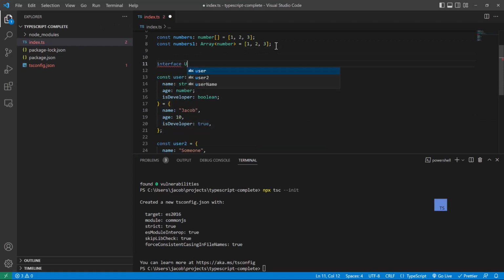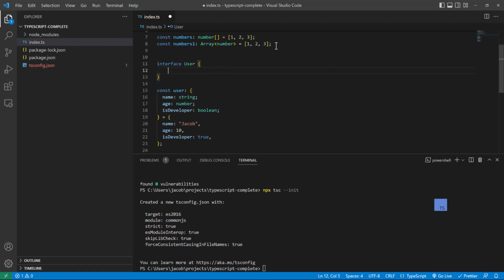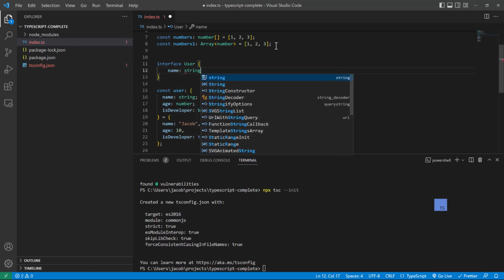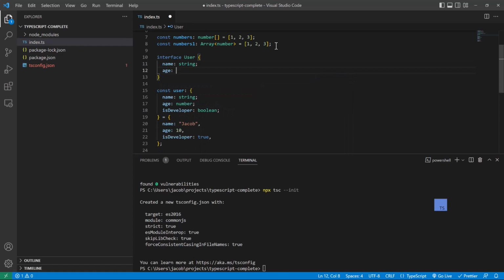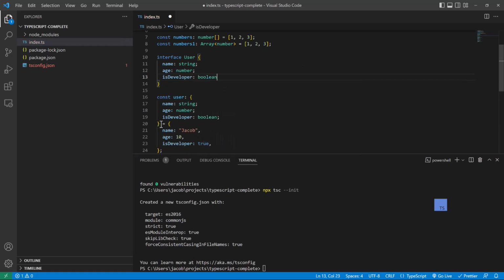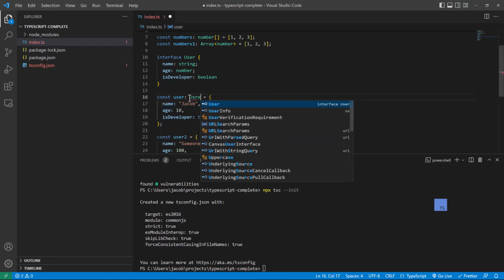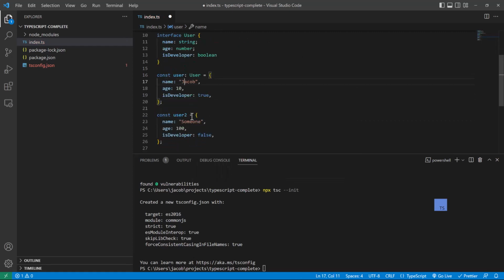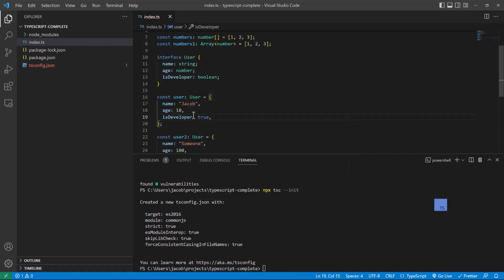So if we say interface user, we'll say that all users have to have a name, and that name is a type string. They have to have an age, and that age is a type number. And they have to have an isDeveloper property, and that will be a boolean. And that way, we can now erase all this and just put user instead. And let's do the same thing over here, colon, user. And that allows us, like we see, to reuse types.